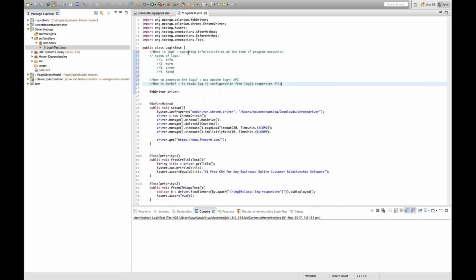So what is log? Log means capturing info or activities at the time of program execution. This is a very straightforward definition of logs. There are different types of logs, or levels of logs: info, warning, error, and fatal. They will ask you at the time of interview what the four levels of logs are. So these are the four levels: info, warning, error, and fatal.